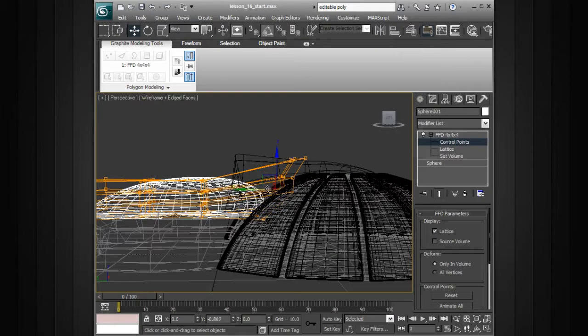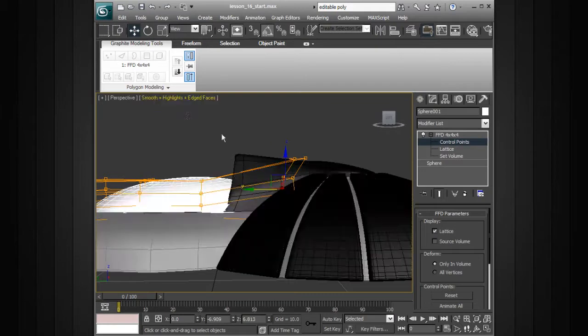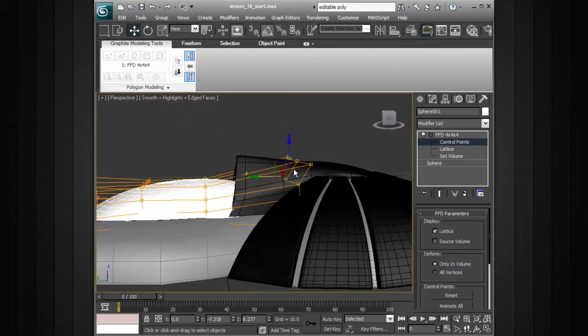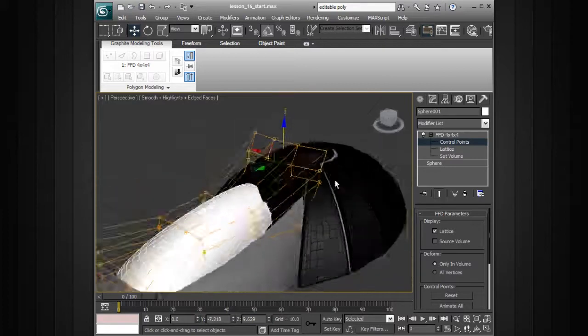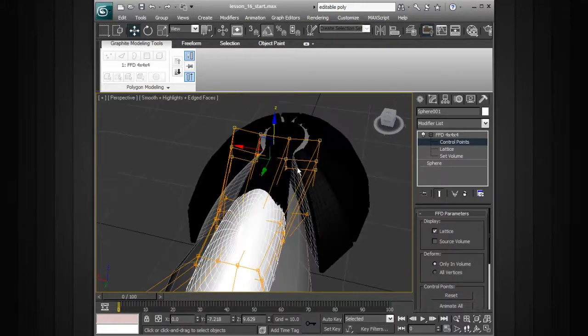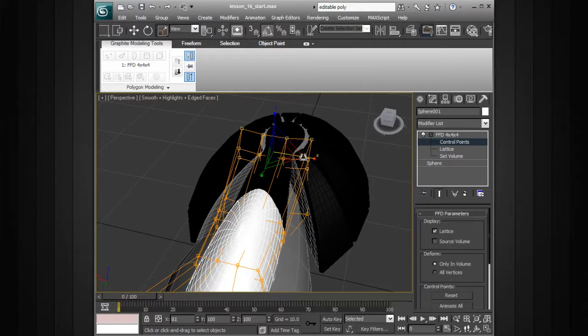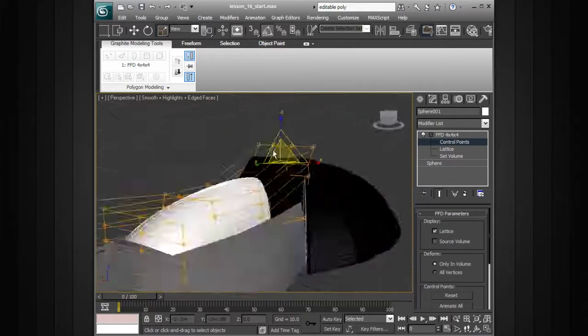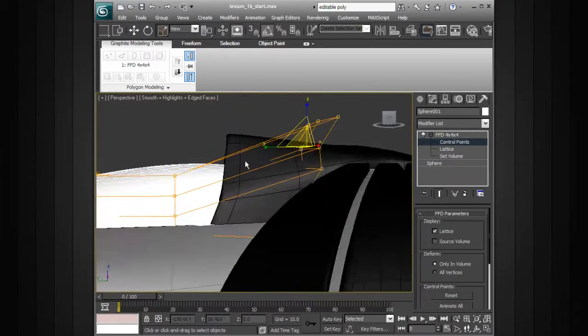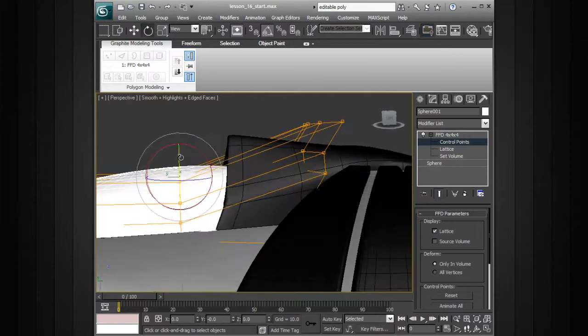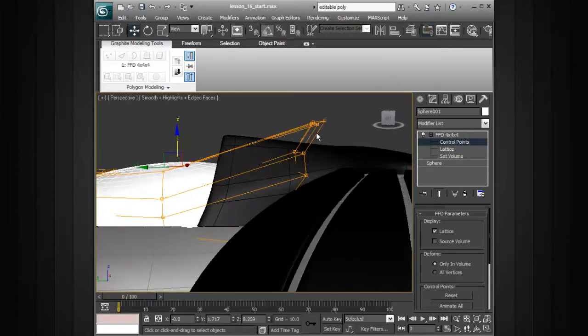So we want to leave the base pretty much where it is, but we can kind of move this up here. And if we need to scale that in a little bit, we can do that. That kind of matches it up with that new piece that we've got here. And we can start to do the same thing in the middle if we need to.